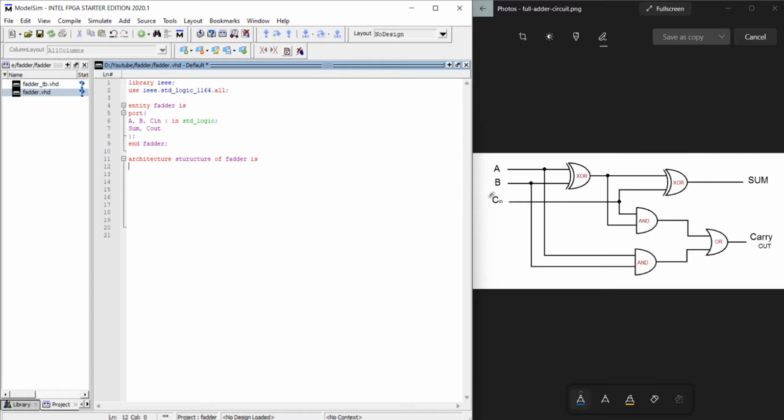Before I begin the architecture itself, let's deal with the components. So in structural style, we make components to reuse them again and again in our code. So first I'll make the components for the two XOR gates, then the two AND gates, and the OR gate. So let's go with the XOR gate first.